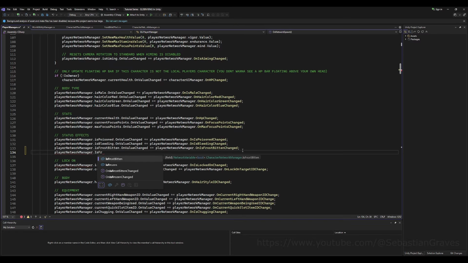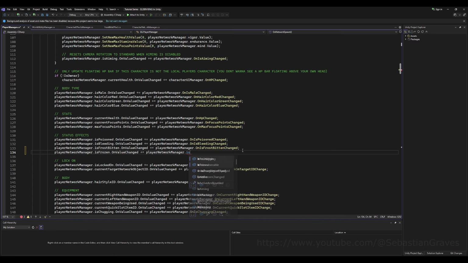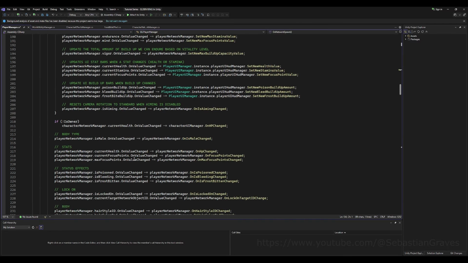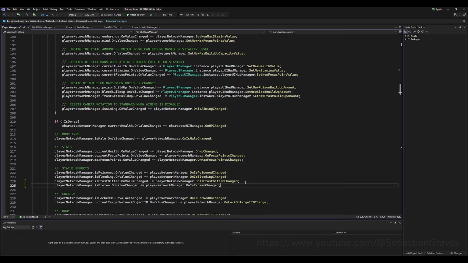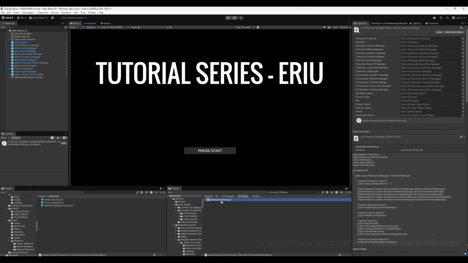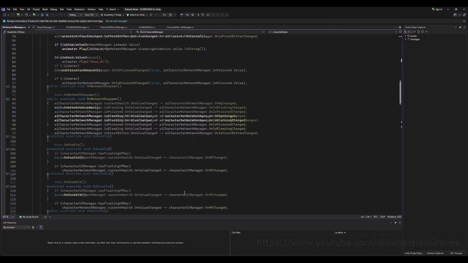So go to your player manager and your AI character manager and say player network manager, or go to your base class if you're doing that, and say isFrozen.OnValueChanged += playerNetworkManager.OnIsFrozenChange. Make sure you do not forget to unsubscribe on the OnNetworkDespawn, like so. Copy and paste and change the plus to a minus. So do the same thing on your other AI character or your base class, like I said.